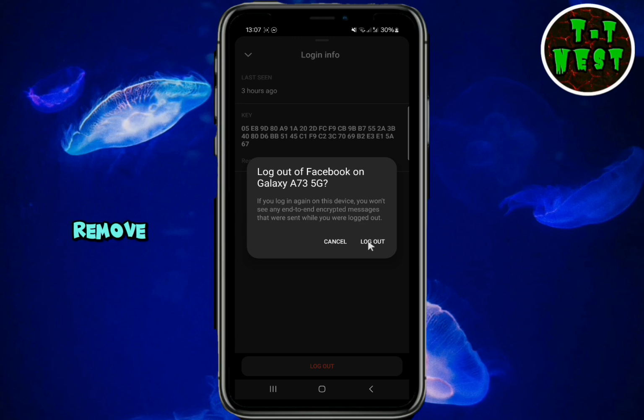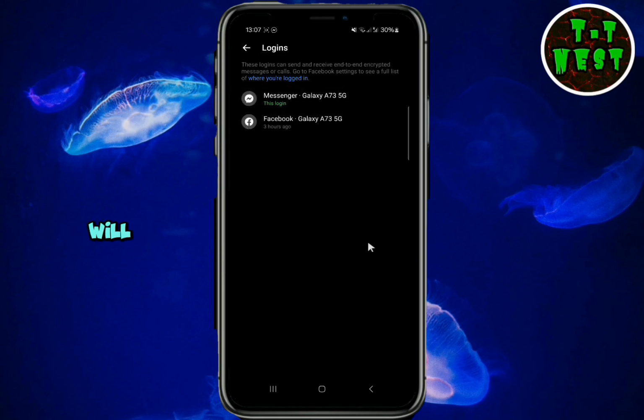Finally, tap Remove. This action will log you out of Messenger on the selected device, and you will not be able to see any messages that were sent or received on this device while it was logged out.